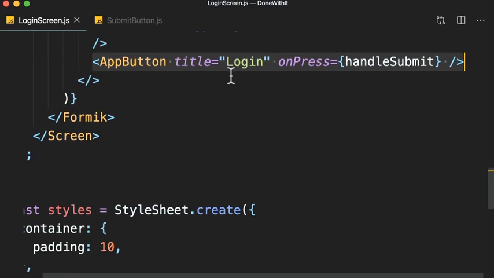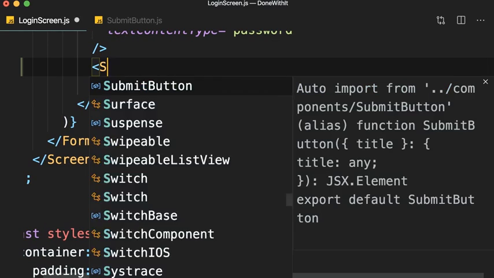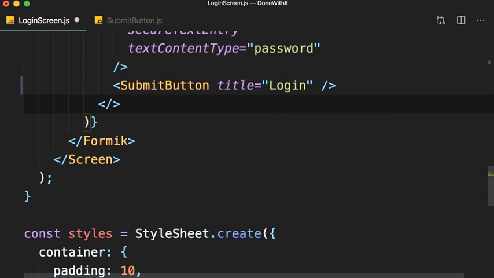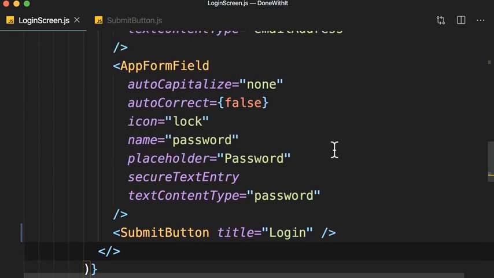I'm going to replace this with our SubmitButton. So SubmitButton, and we simply set the title to Login. That's all we have to do. Now, let me show you something.